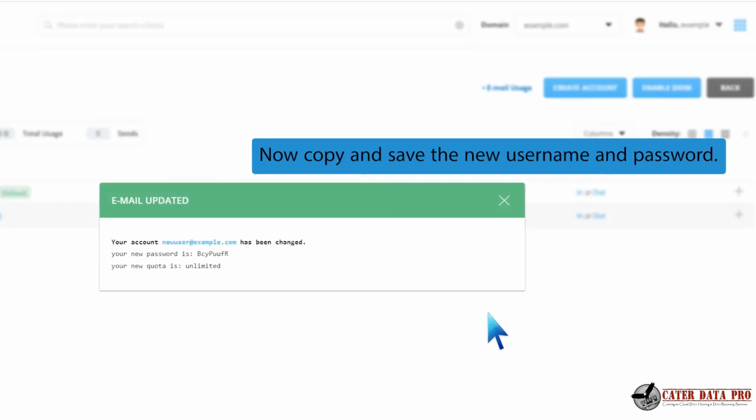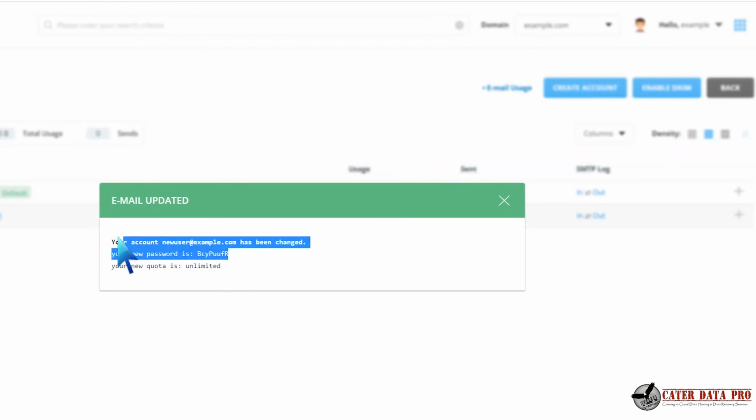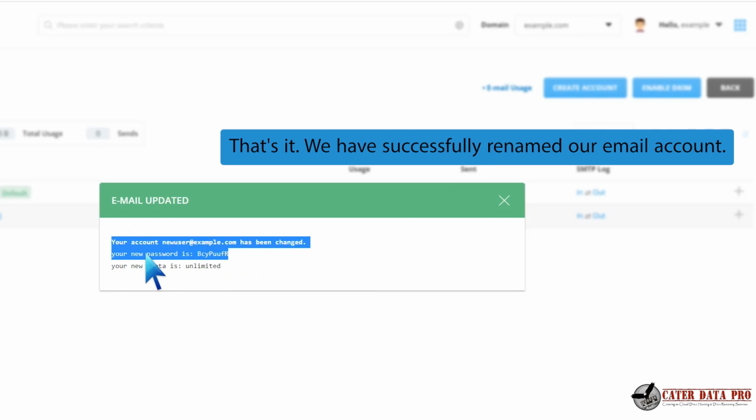Now copy and save the new username and password. That's it. We have successfully renamed our email account.